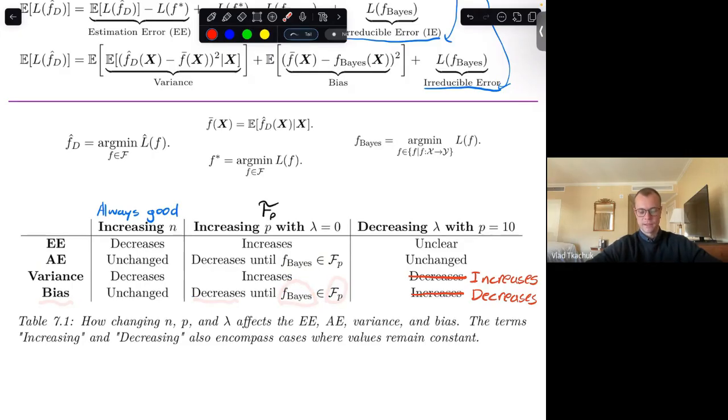Okay, and then finally the effect. This was the effect of the function class with the regularization being 0. And then if you talk about changing the regularization, you'll find similar behavior for variance and bias. Variance goes up if you decrease lambda, and the bias decreases if you decrease lambda, because you allow more complex functions. And the effects on the approximation and estimation error are less clear. At least the approximation error doesn't change, because you're not changing your function class.